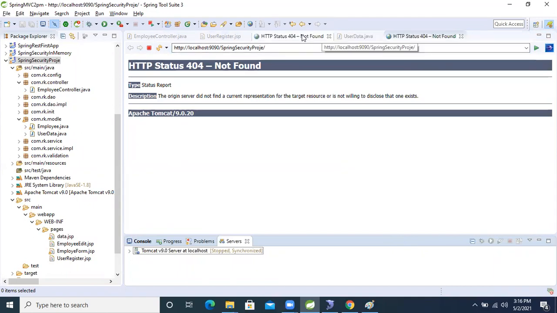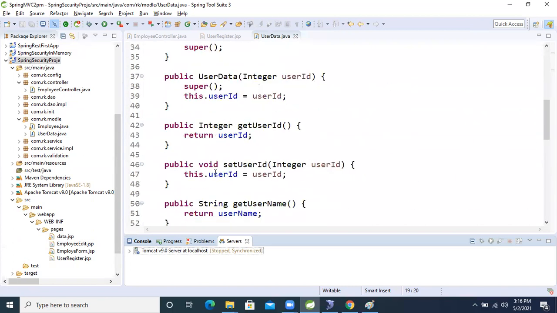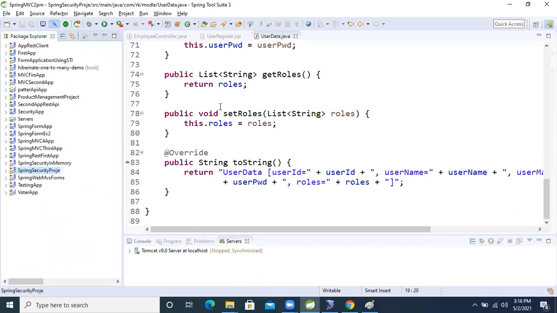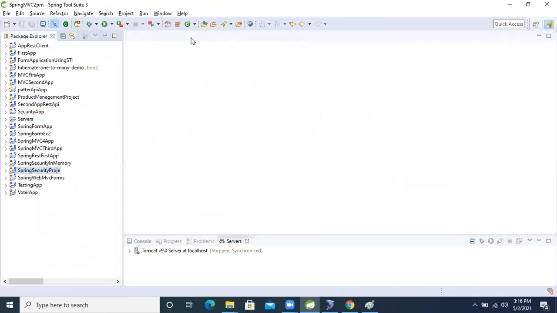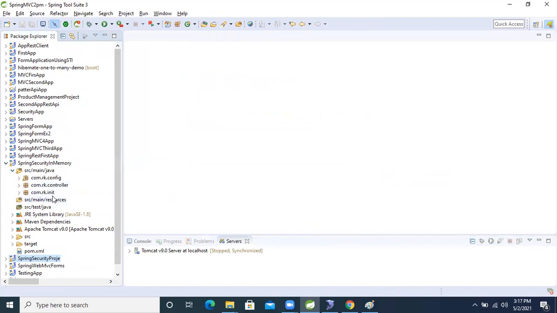Now to encrypt, Spring People has given the BCrypt password encoder. Whenever we put the security dependency in our application, by default the BCryptPasswordEncoder class will come. But in yesterday's application, it was in memory.